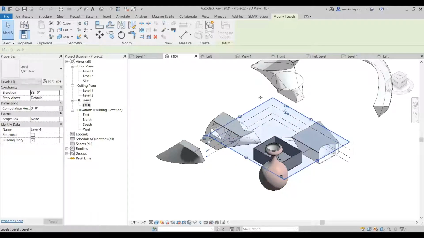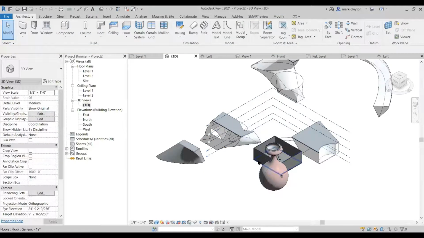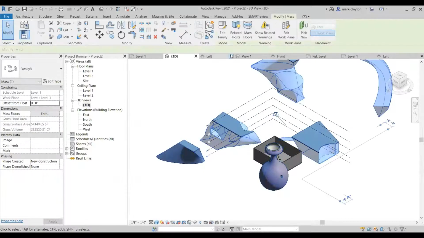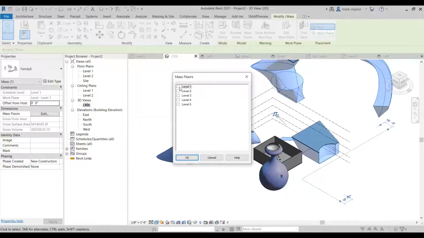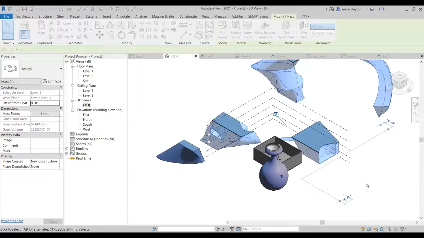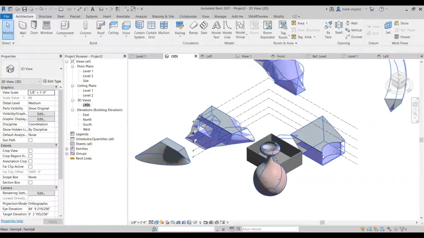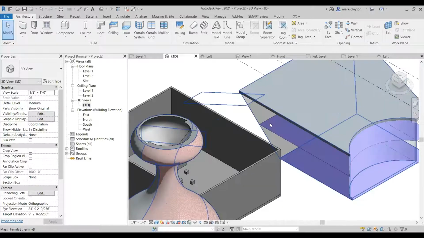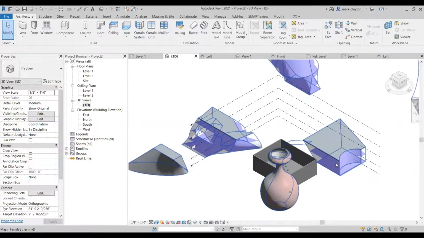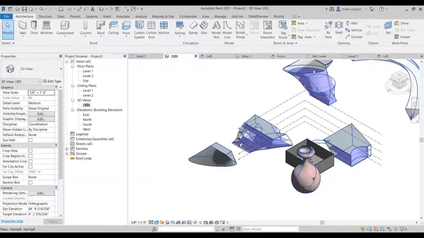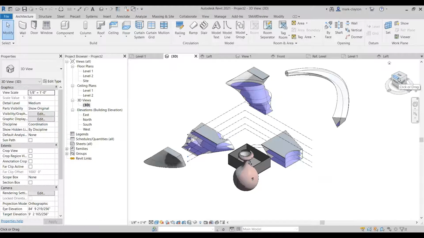Now I'm going to draw a bunch of levels up. And I can click this object and I can create mass floors on each level. And it created all of these floor objects at each level. So I can start to turn that into an interpretation of a high rise or a tower.